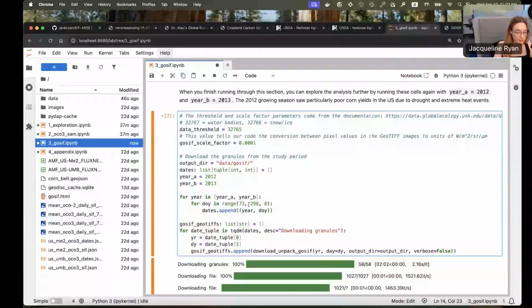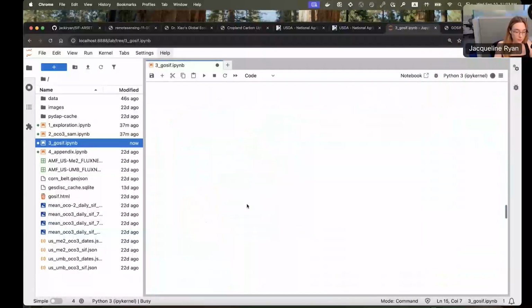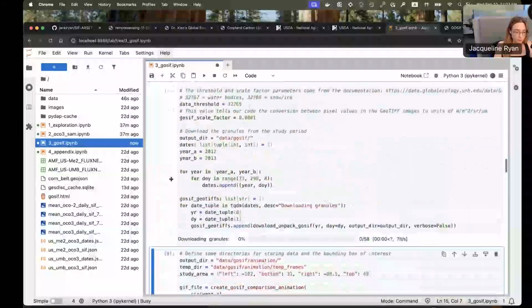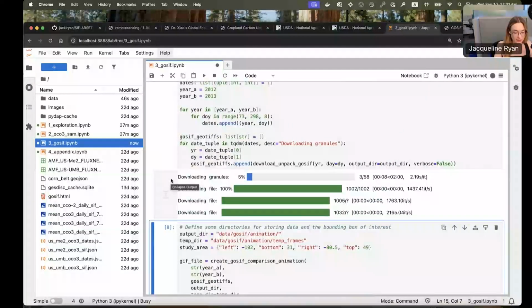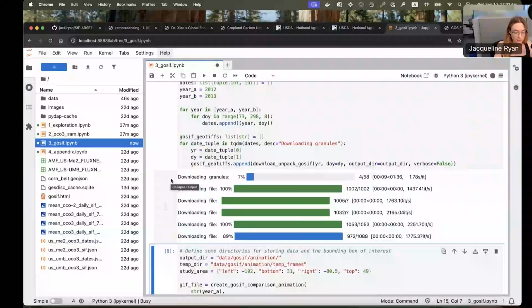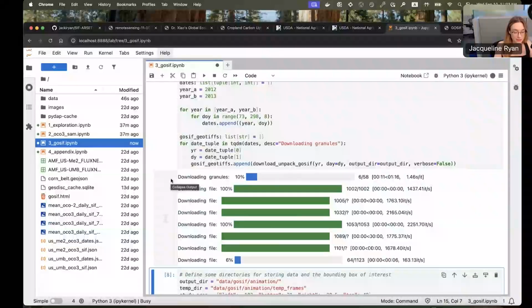And we'll use the same time range to cover the growing season. In different parts of the world, you may need to select different dates, or when studying different plots with different planting times, especially if the crop is a perennial or planted in a different season of the year. So now we can see that we're downloading the 2012 and 2013 growing season data.